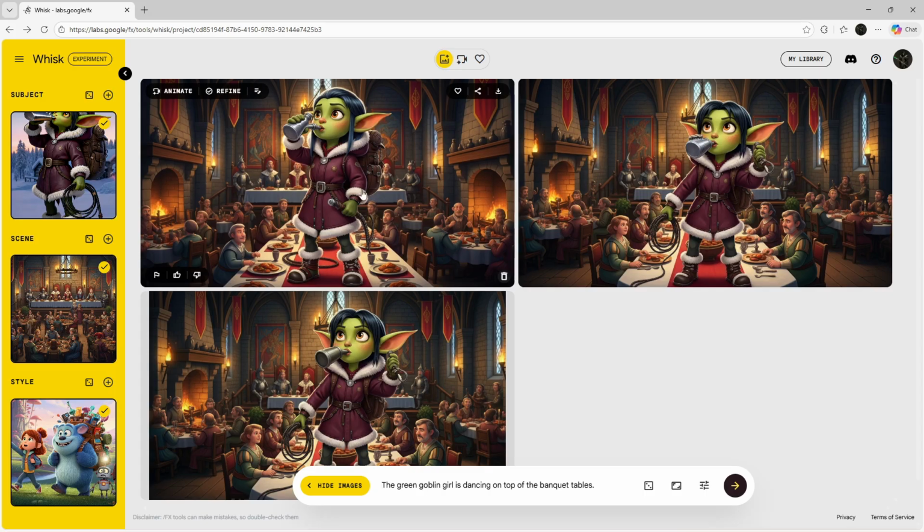again, you can pick which picture you want. You can use the refine to refine it. I'm not going to go into details on that right now. Or if you don't like any of those, again, just hit generate again, or you can modify the prompt and hit generate again.